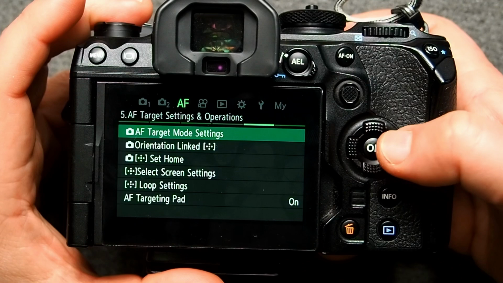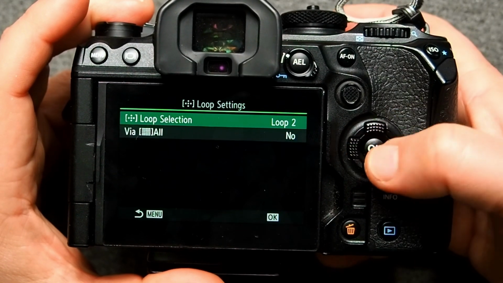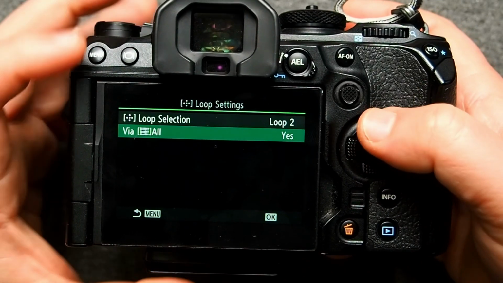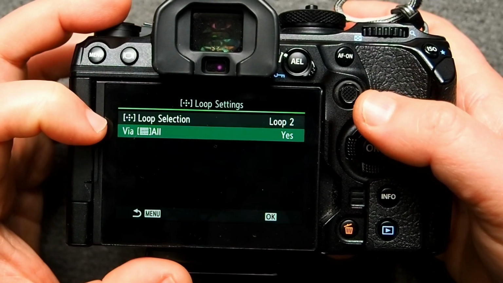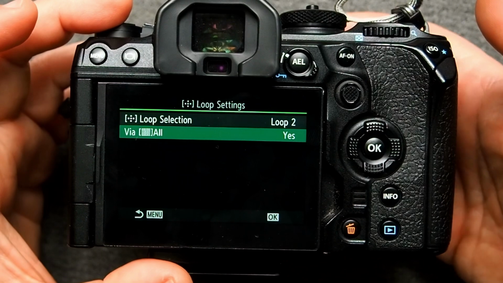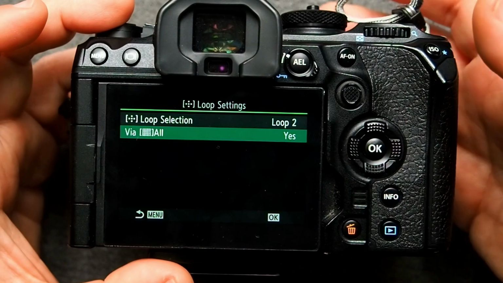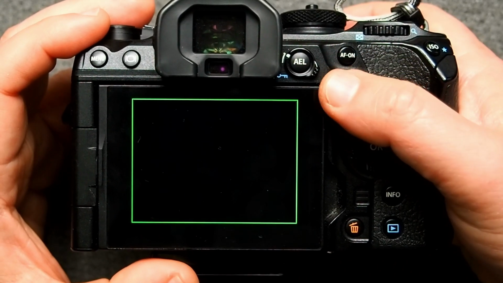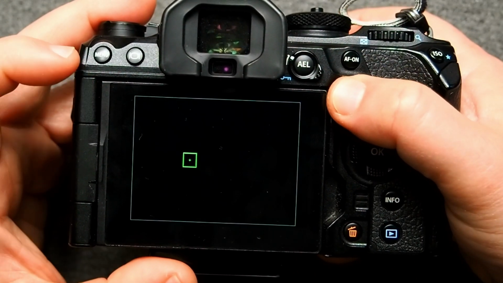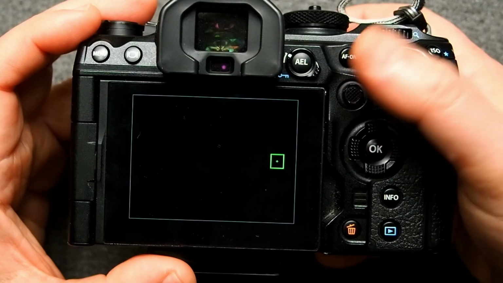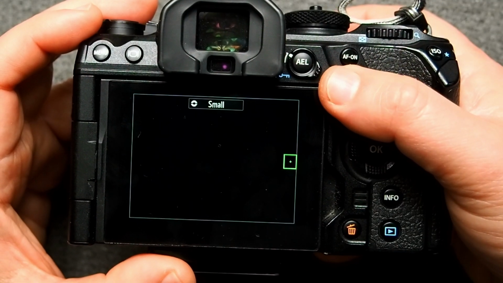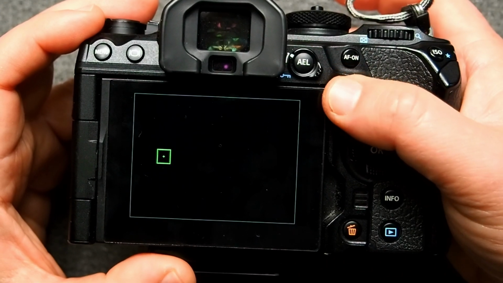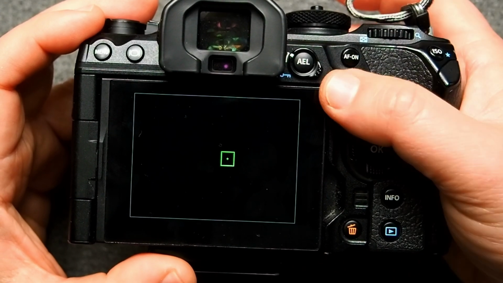Let's see. Oh, okay. So if we turn this to yes, it's going to change to all focus points before it goes to the other side of the screen or to the next row. So let me move this focus point around back to the center. So when we get near the edge, before we go to the edge, it'll select all points. And then if we keep moving, it'll go back to a single point or small area, whatever we had it set to.